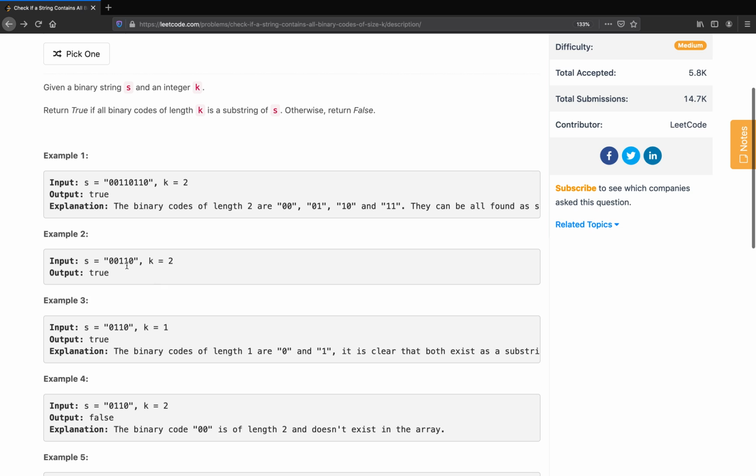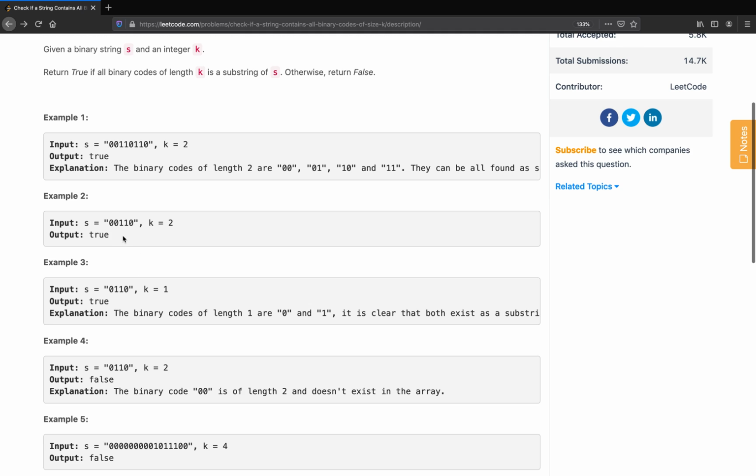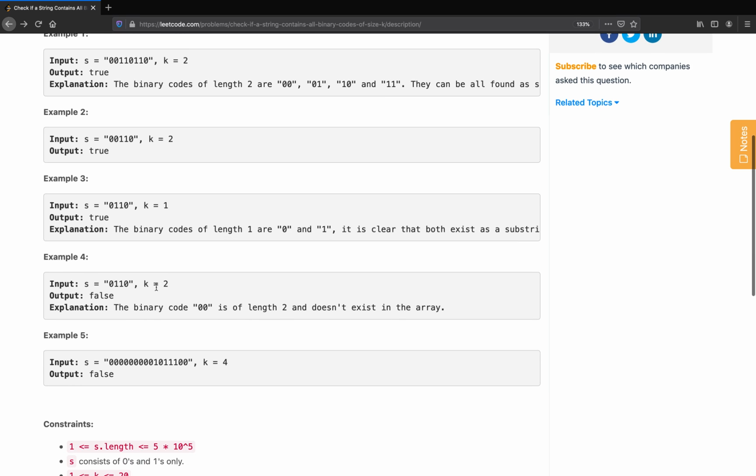Similarly, in example 2, we have 00110 and k again 2. If we check, 00 is there, 01 is there, 11 is there, 10 is there, so again we return true because we are able to get all 4. In example 3, k is 1, and 0 and 1 are the only 2 binary representations, so we can get both.